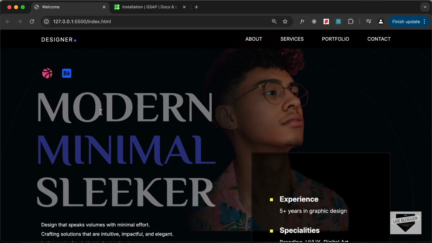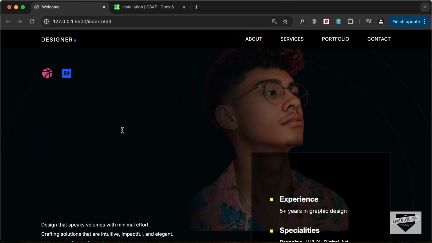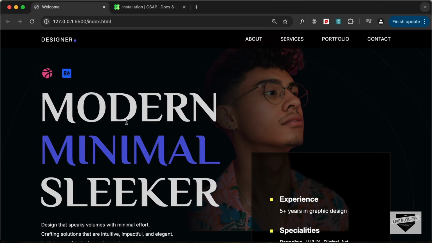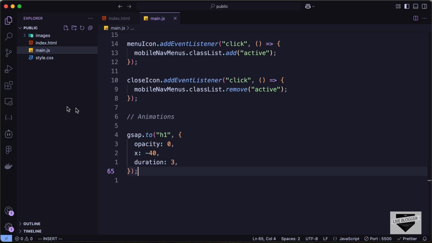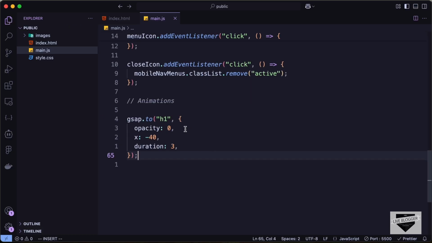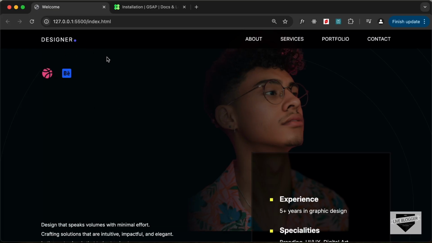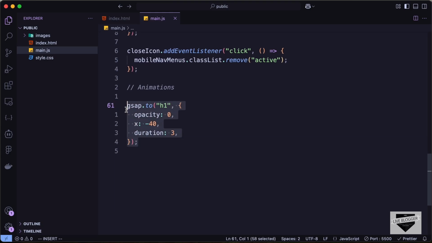Let's go to our website, and now we can see that the animation is working. So if we reload this page, we can see that the animation is working. The text is moving to the left with the opacity being set to 0. Now this is one way of adding animations, and in our hero section, we need to animate all these elements, and they need to be in a specific order. So if we add the animations in this manner, we need to add the animations for the other elements as well over here.